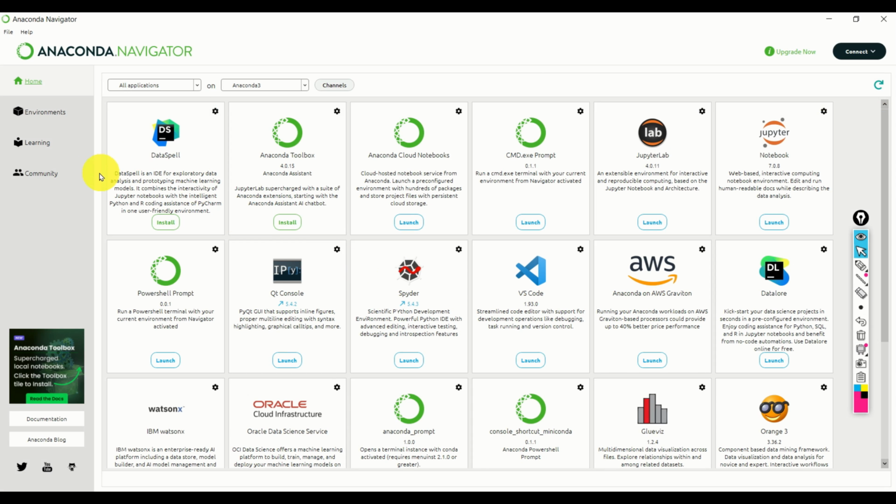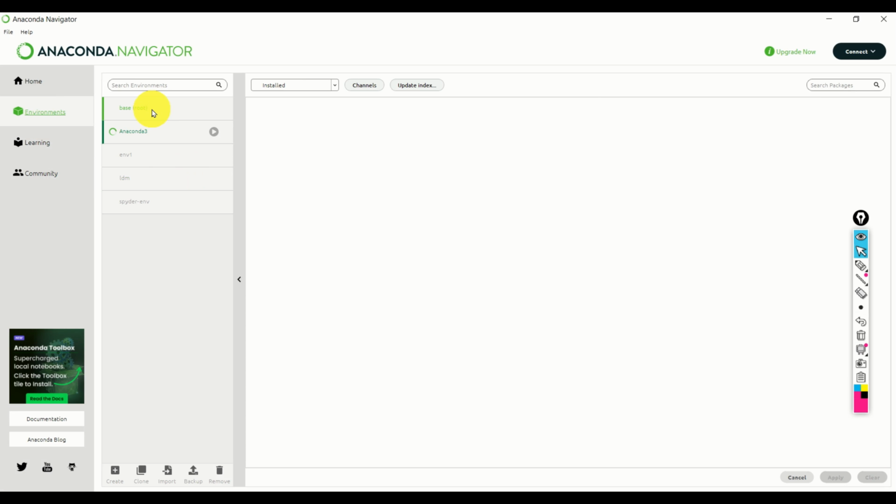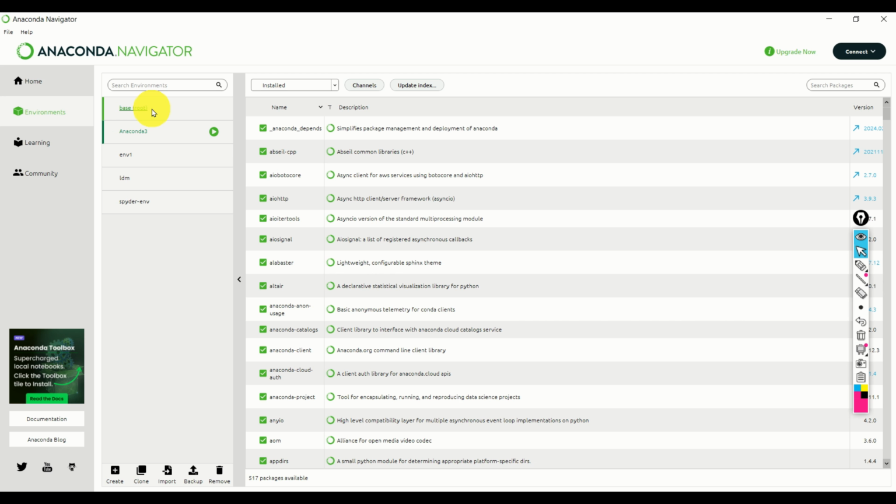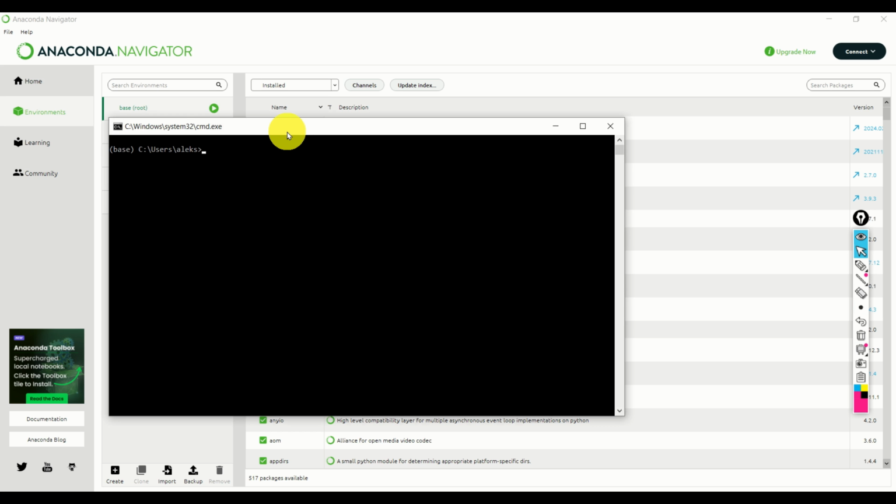After you open the Anaconda Navigator, you need to click here on the environments, and over here click on the base or the root environment and be patient until this environment loads with all the modules installed over here. So be patient. Then click here and click Open Terminal. In this terminal we will install the necessary packages.